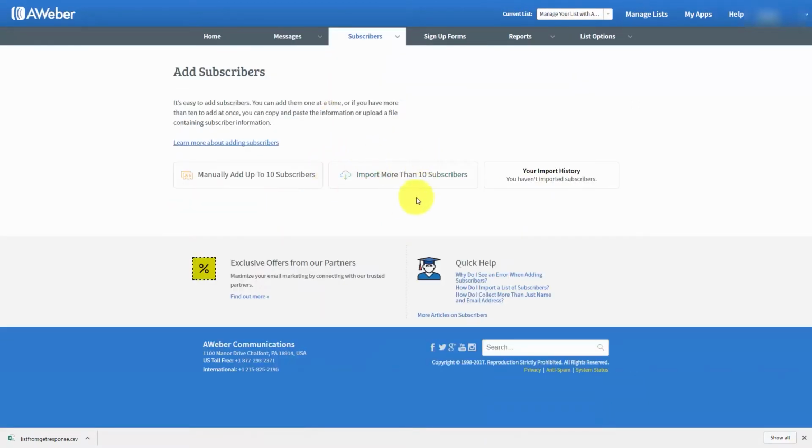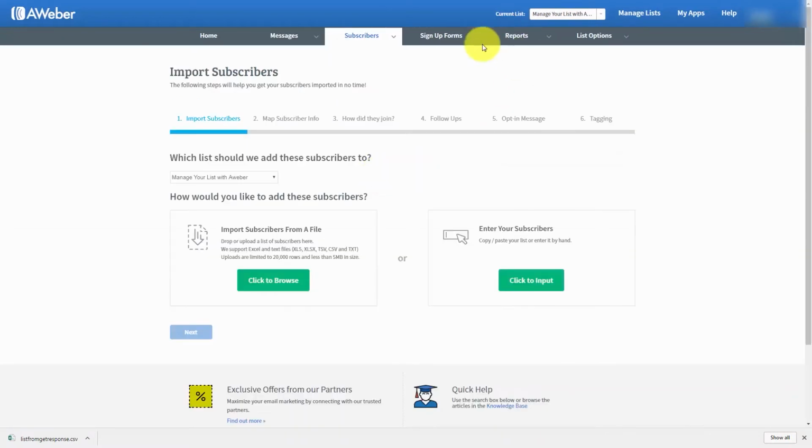We're going to take a look at this button that says Import More Than 10 Subscribers. We're then going to click this button and grab the file that we created from GetResponse. Aweber will bring you to this screen, and you'll be asked whether you want to import subscribers from a file or enter your subscribers manually.